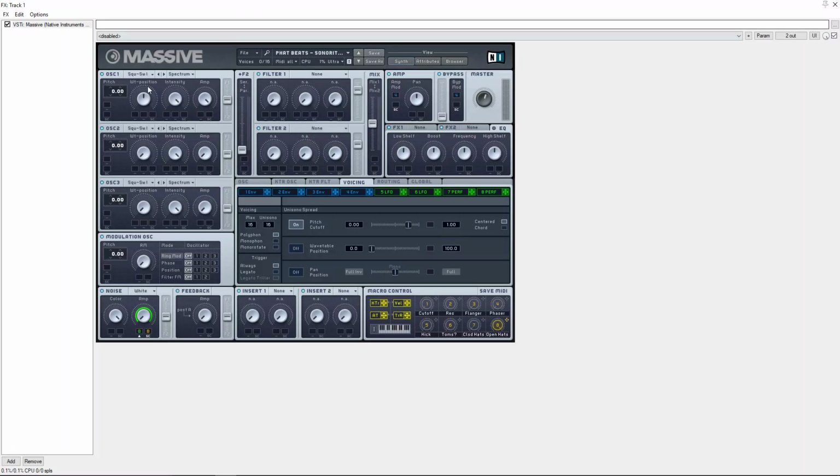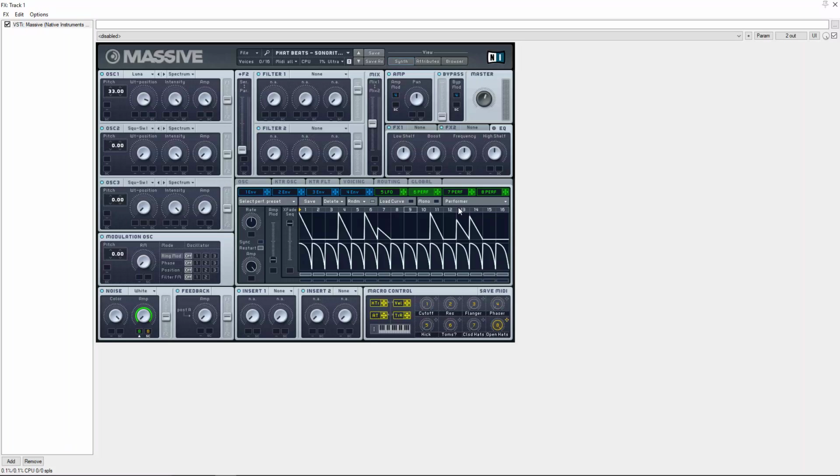Oscillator 1 will be a lunacy wavetable pitched up 33 semitones. This is going to be the kick. Use performance 6 on the amplitude, and here are the shapes I'm using. Sidechain the amplitude with macro 5.